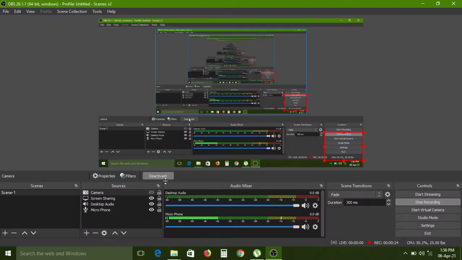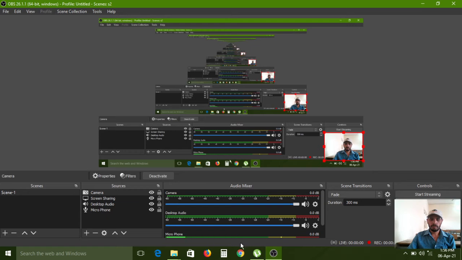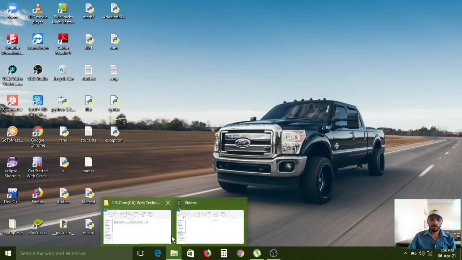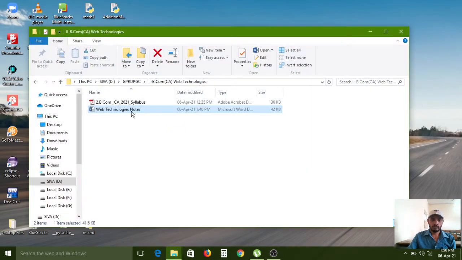Today I am going to explain the concept of what is HTML, and also the types of HTML tags. Now let us start our session. For that I am opening the material window.